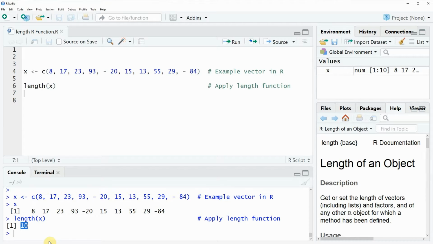As you can see, the application of the length function is quite straightforward. It's not very difficult. However, there might be more complex situations in which we want to apply the length function.